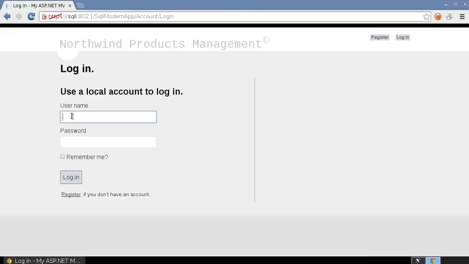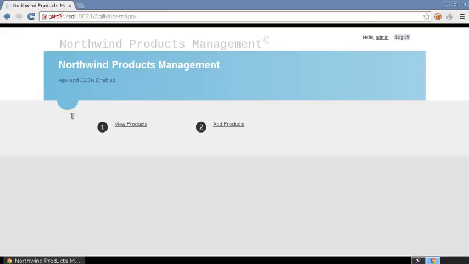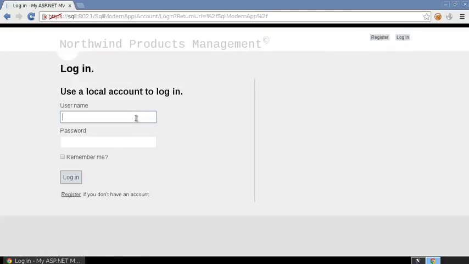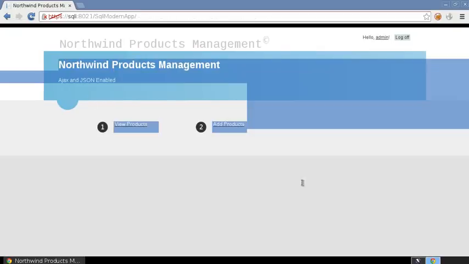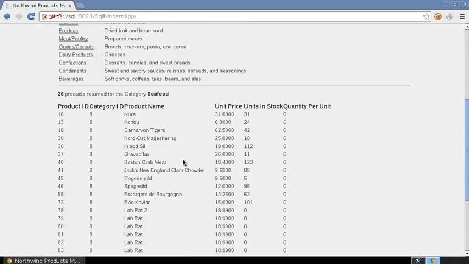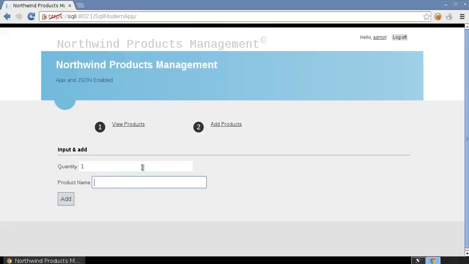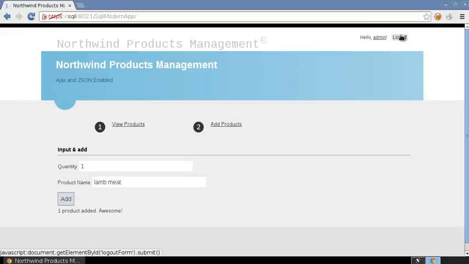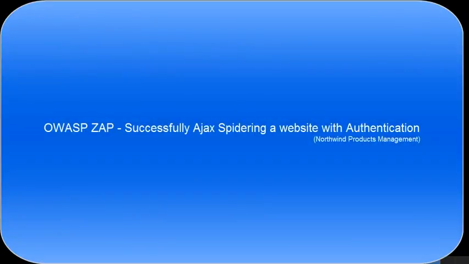And the website that we're going to use today to test the Ajax Spidering plugin is Northwind Products Management. This website is built on ASP.NET MVC that uses HTTP GET and POST for regular operations like managing your account, log off, log in. And this page is completely Ajax enabled. You can view a product based on a category, and you could add a product based on a quantity, let's say lamb meat. These functionalities use the jQuery JavaScript library that uses XML HTTP in the background. And this is what we're going to test OWASP ZAP against.